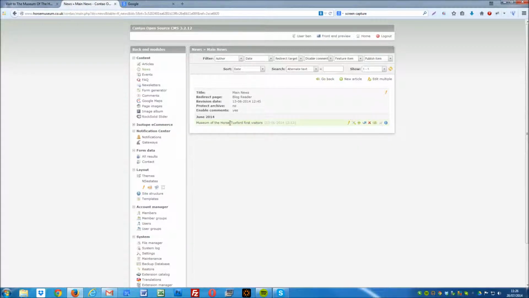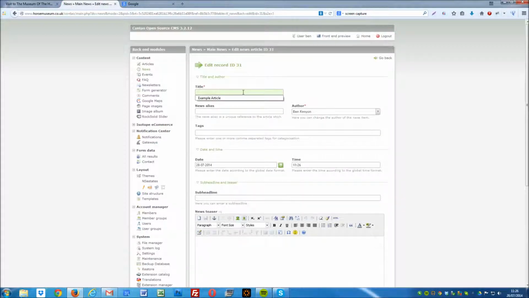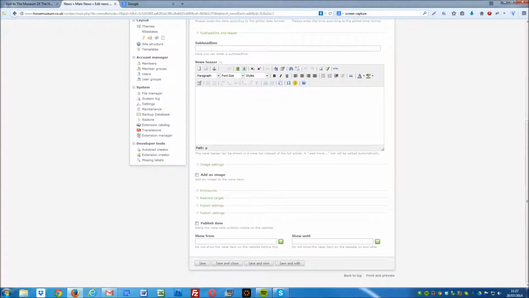So we want to add a new article first, so we click on new article up here, and we're presented with some basic information in here. So I'm just going to enter a title. This will be the title of the article that appears on the web page. You can see here we've got an alias. Now the alias is the actual URL that will appear. So if I hit enter or save the page, it will generate this automatically.